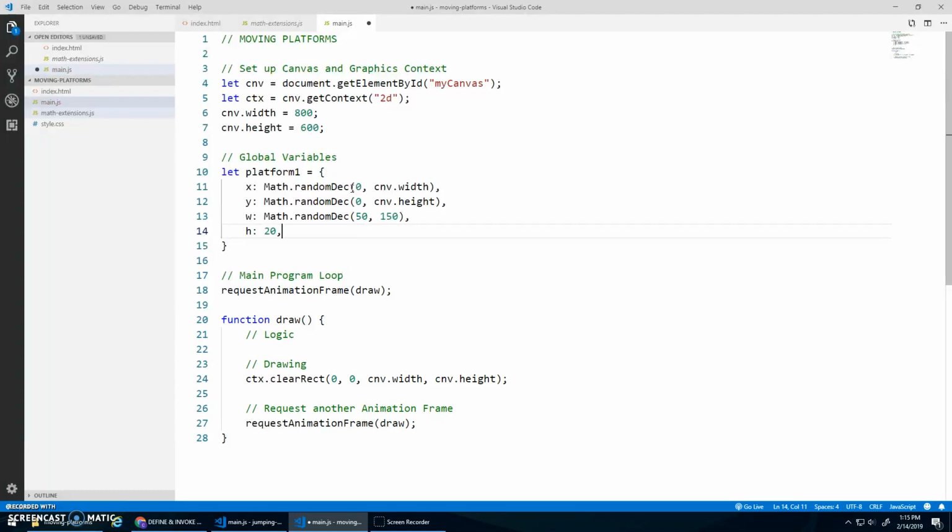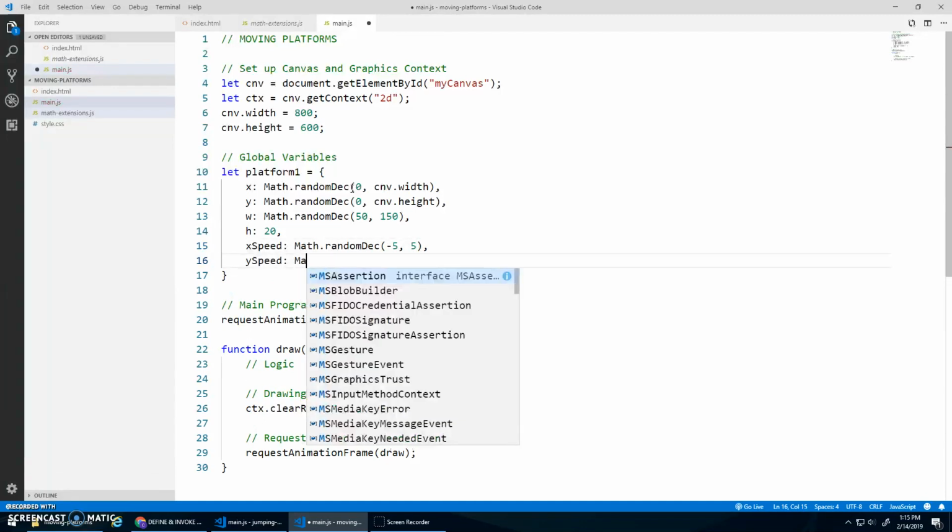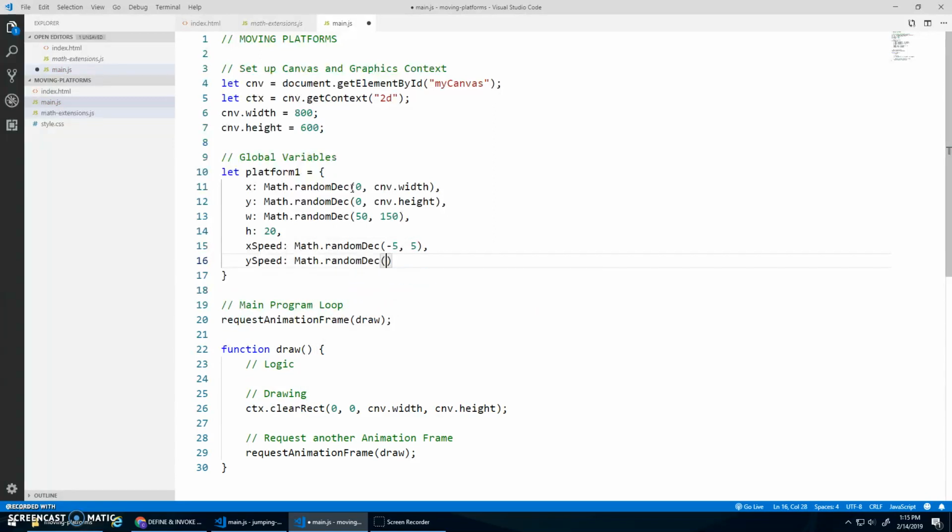Because I want these platforms to move, they should probably have an x speed, which we'll make random too. Random decimal between -5 and 5. That could be good. And a y speed. I don't want them to move as quickly vertically. I'd like them to move faster horizontally than vertically. So maybe like a -3 to 3. We'll see how that goes. Okay, so let's start by just drawing my platform. Now they can all be the same color. That's fine.